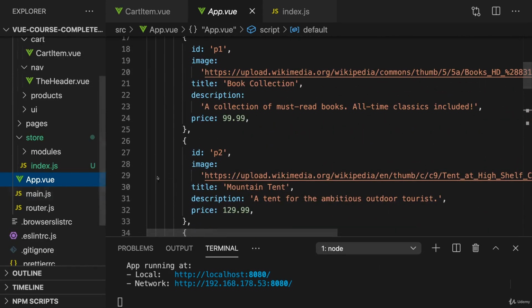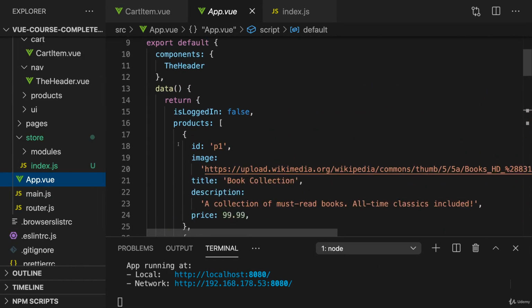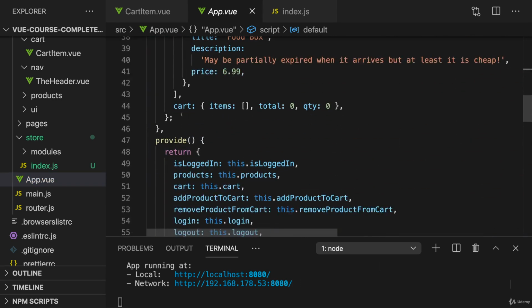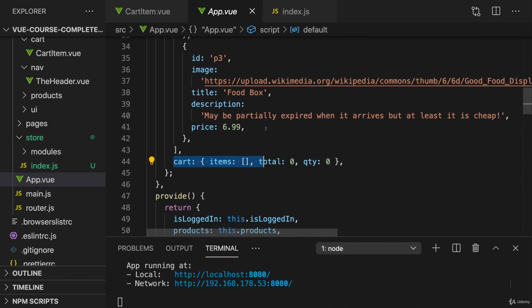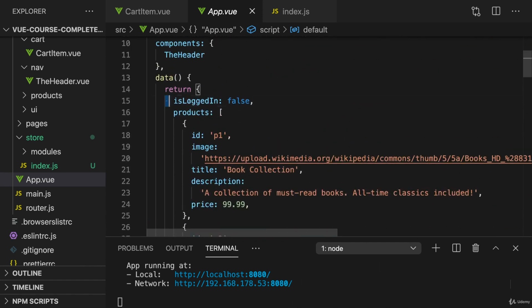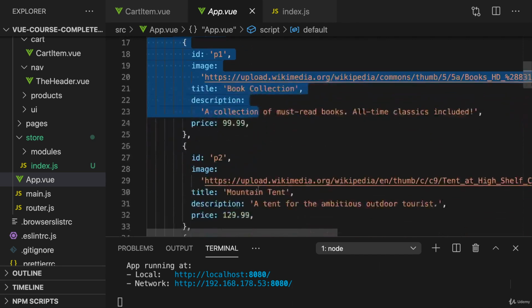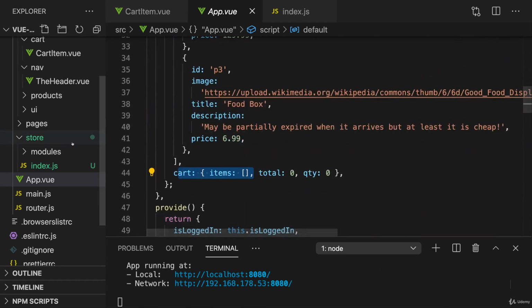Looking at our state here in app view, I think we have three main kinds of state. We have the products, we have the cart. We could also treat products and cart as one state, the shop state, so to say. And we then have is logged in, which is the authentication state. Now there will be different ways of solving this, but I will put is logged in into my root state, so to say, so not into a module, but then I'll work with a products and with a cart module.